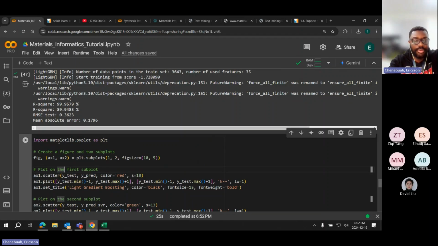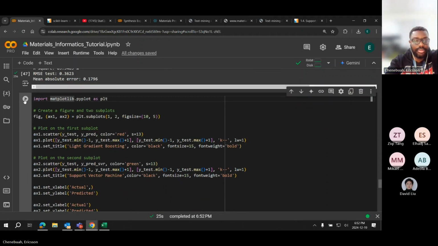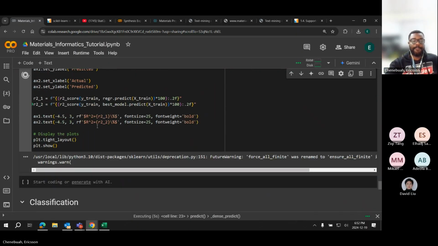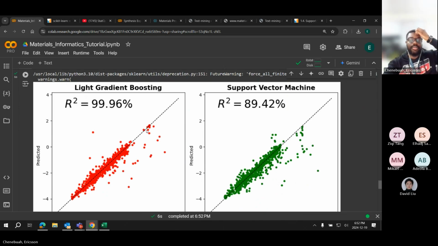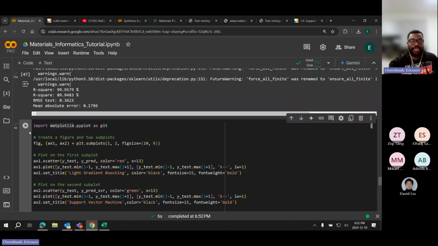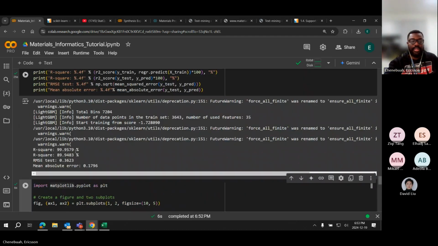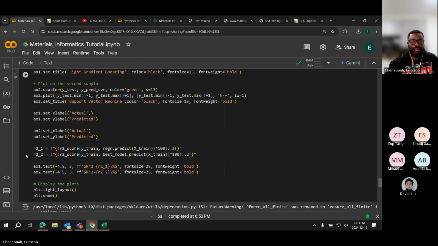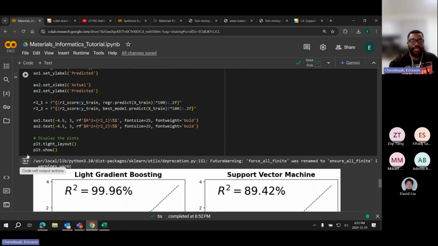So run this code, the plots, run this code here. It's going to show me a plot. So now let's see. With light gradient boosting, I'm getting an R square value of, no, that's not it. It's giving me the R square of the training set. I want it to be of the test set.